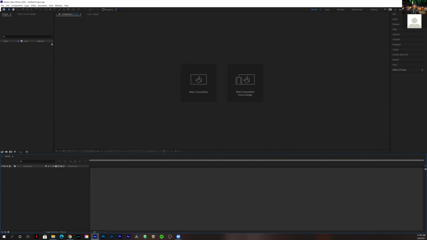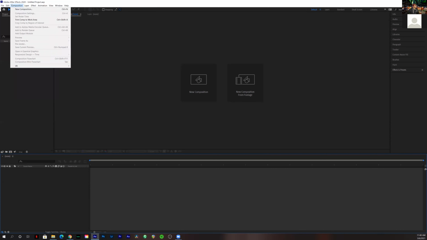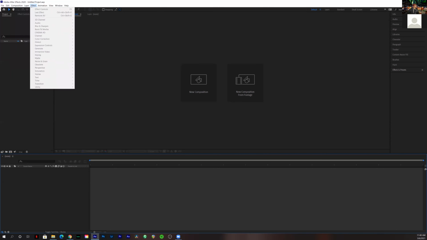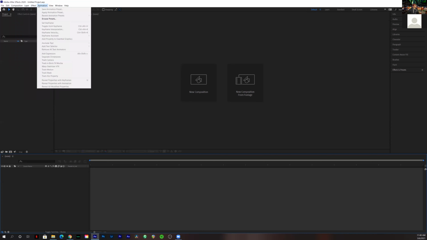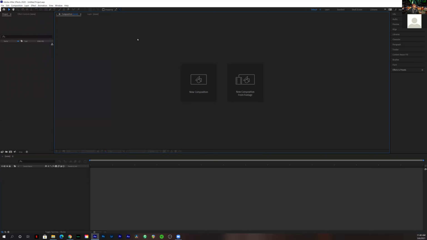Up here at the very top of the screen, you will see the menu bar. You can do your File, your Edits. You can add layers. You can duplicate layers, create new compositions, add new effects, generate new effects. All that stuff is going to be up here. You can also change the settings of your composition as well.